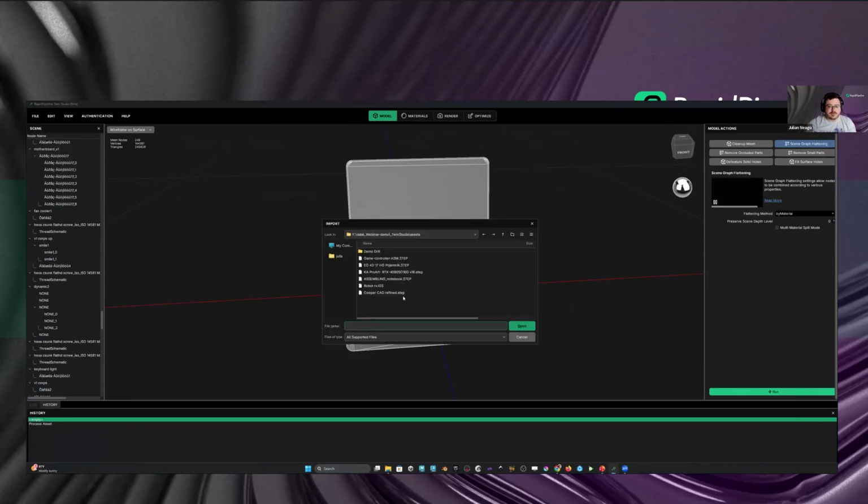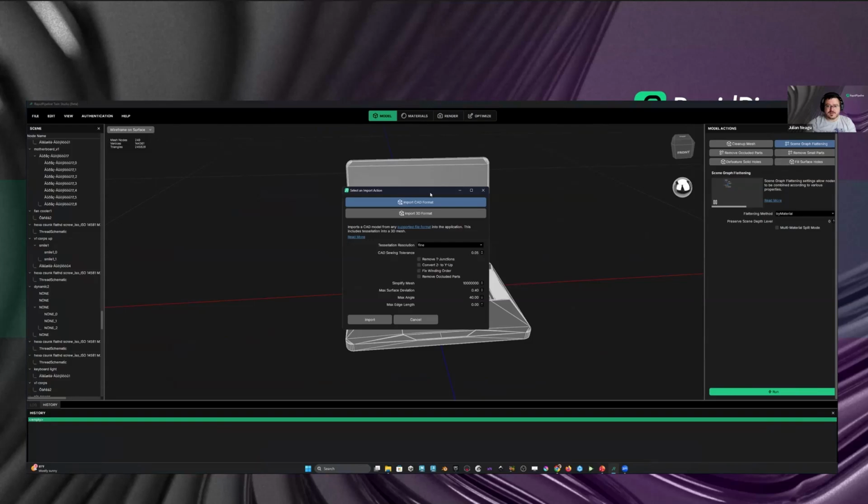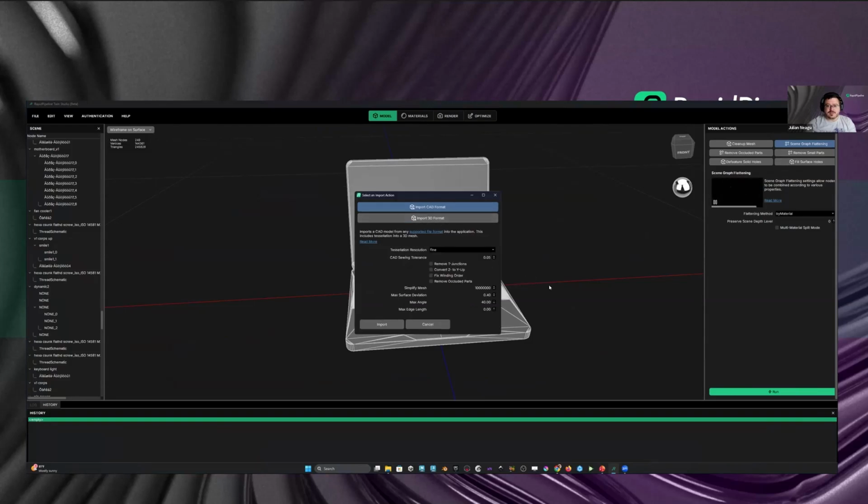Let me see if I can import another file, just a very simple box. Once you start the import process, you get a little dialog window, and you can choose between import 3D CAD format or 3D file format. The difference here is that on the 3D file format tab, you have a few more settings which are really relevant for any type of normal polygonal 3D format. So for example, for USD, you can select the purpose here, and a few other settings.